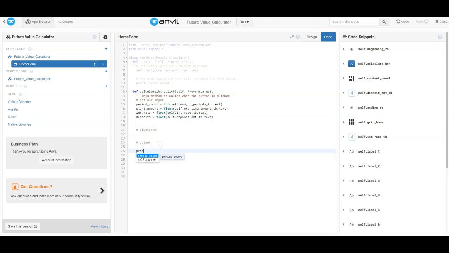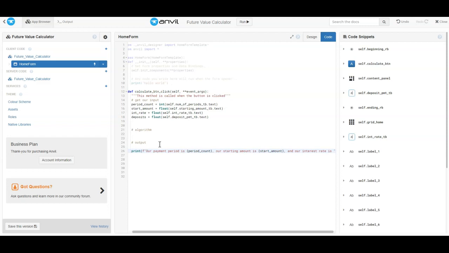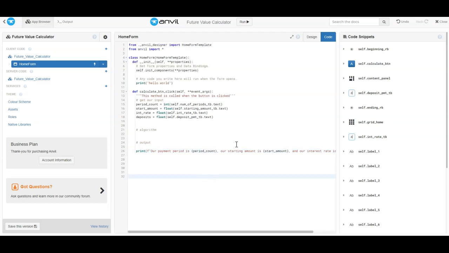We can test that by coming down here and saying something like print f, our payment period is, and then period count, comma, our starting amount is, start amount, and our interest rate is, and then finish that with interest rate. And let's just run that. We don't need to do the deposit one, but let's just run that.